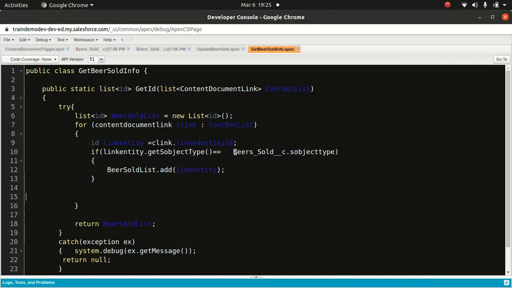Then I'm getting an ID, because this is the ID which actually stores the ID of an SObject. Could be a contact, could be a beer sold, could be any custom object, or any standard object, right? But I wanted to deal only with the beer sold. I'm not interested in accounts. I'm not interested in contact. I'm not interested in opportunity. I'm not interested in orders. I'm not interested in products. I'm not interested in anything else. I'm only interested in beer sold.